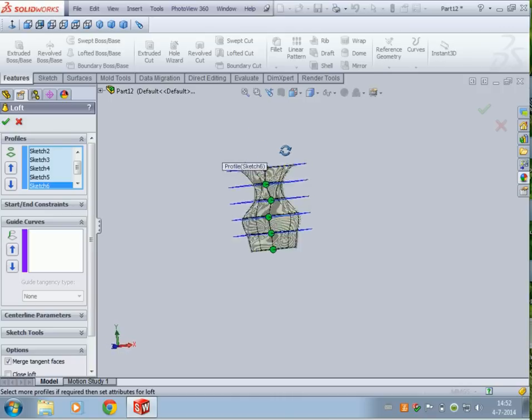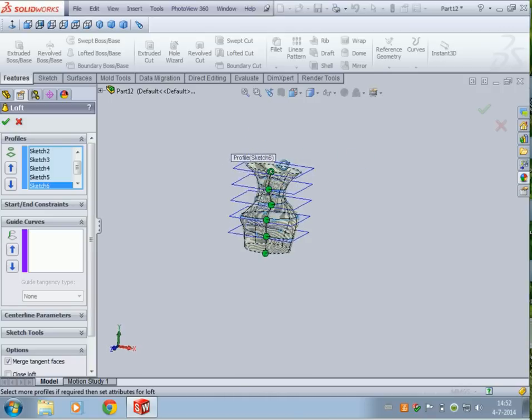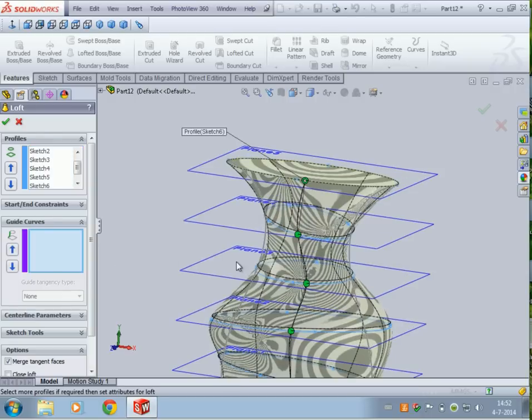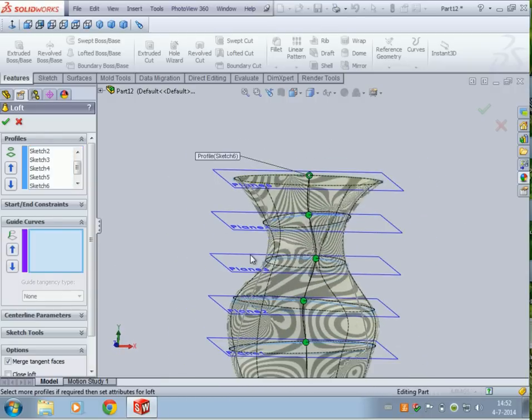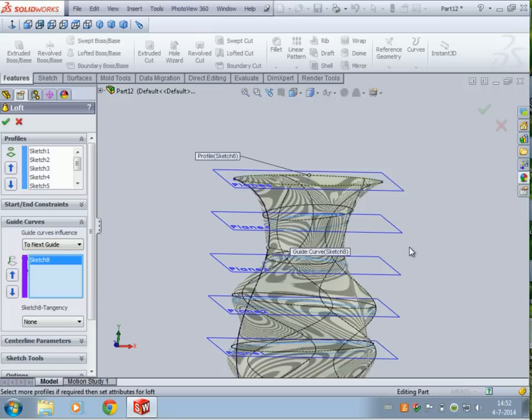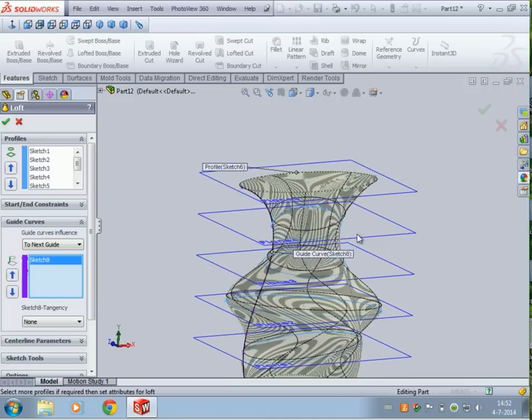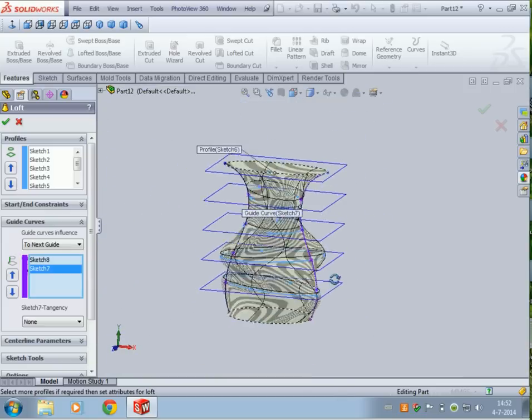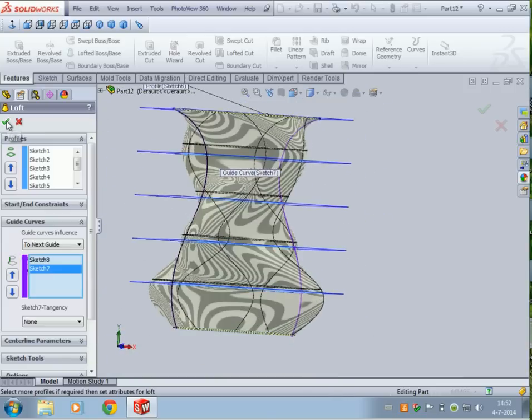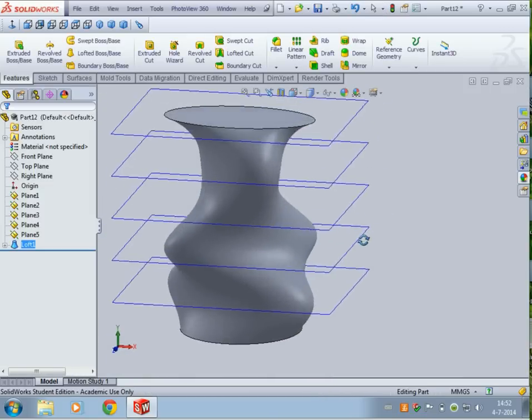Right now we have a really organic shape, and we have our guide curves. Here's one, and right here's one. And then when you click OK, then we have our loft.